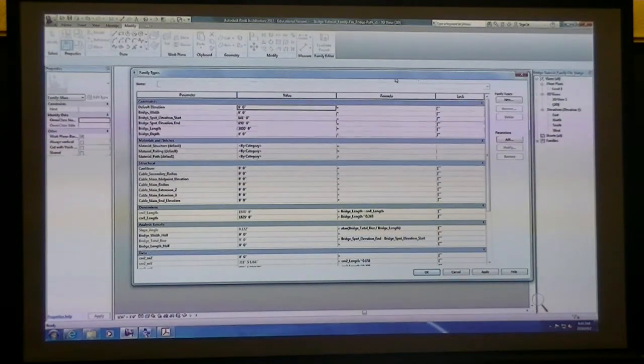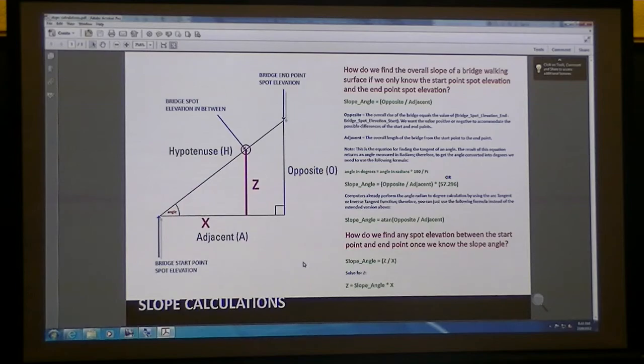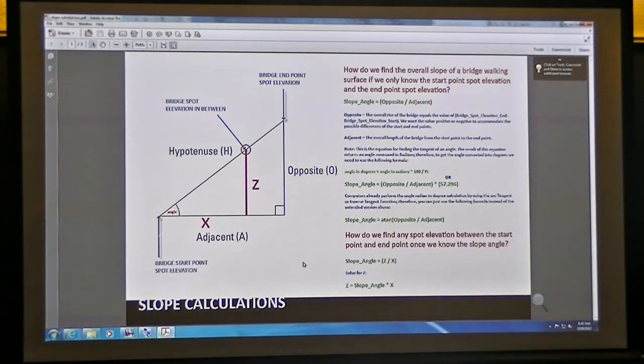Now, the next part is we want to know what each of these different points are in between the start and the end, what those are going to be along the total length and what height those need to be set at. So the other part of this formula is if we know the angle, which we just now figured out, we can now find any z length as long as we know the other x length by this other formula down here, which would be basically the slope angle times x.